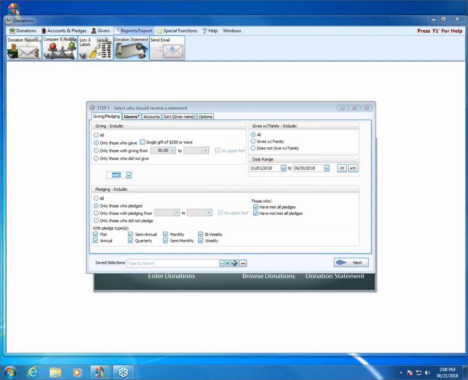Okay? All right, so for the purposes of our presentation here today, I'm going to go with giving include all. I don't care if they gave or not. These are just our mid-year donation statement updates, basically, that we're sending to our members. Usually this is going to be for pledging churches. So I'm going to say giving include all, and I'm going to use only those who have pledged. So everybody who's pledged to our church, regardless of whether they've given or not, I'm going to generate their statements here.